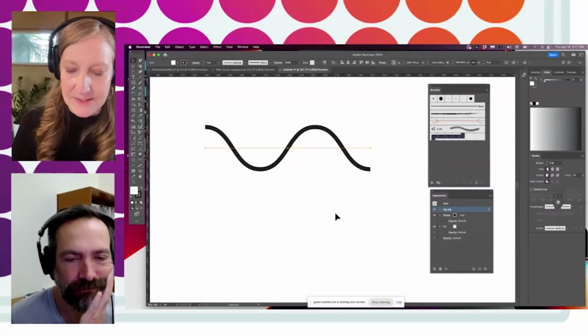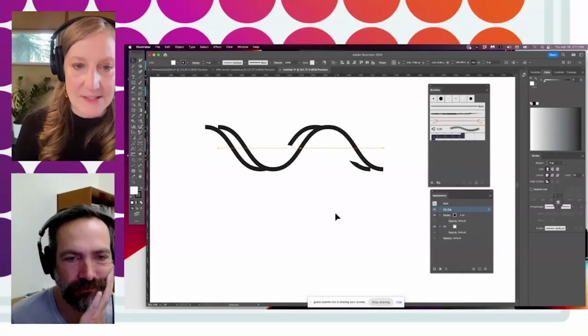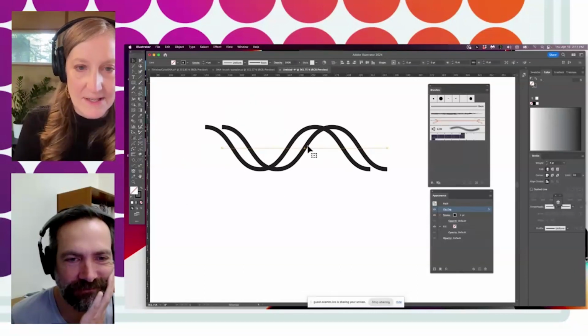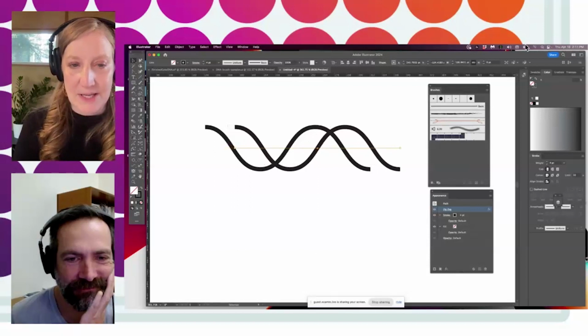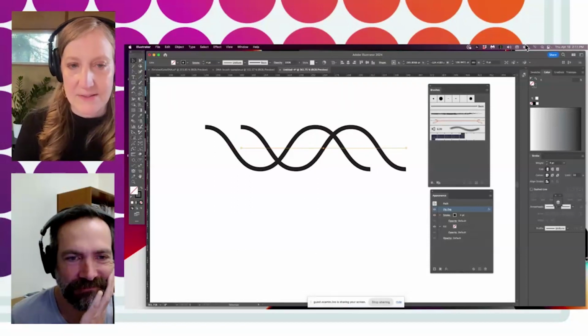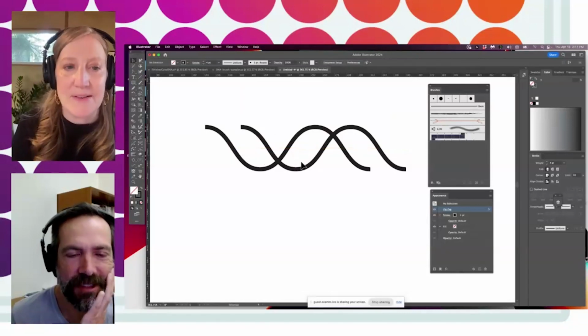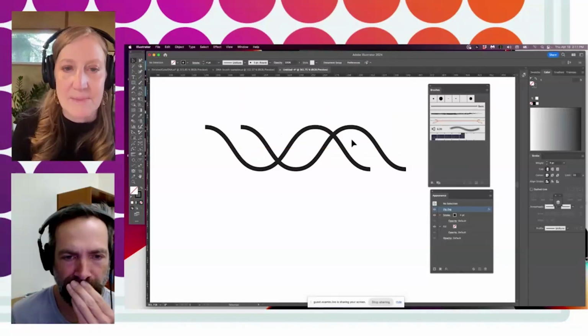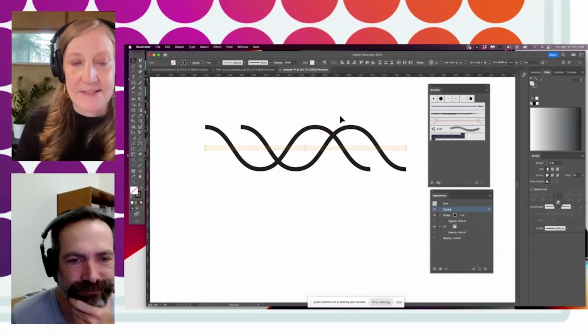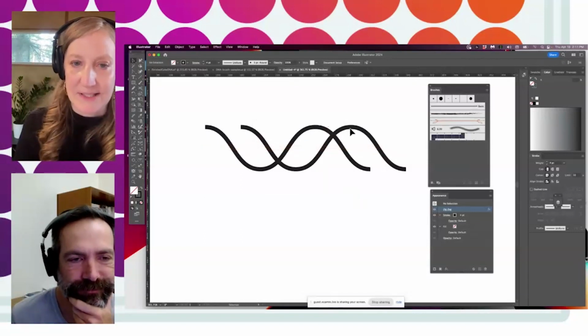I do Command C, Command F to copy and paste in front, and then I'm just going to nudge it. Whoops, I have a fill. Turn that off. I'm just going to nudge it to get it to where it looks like what I want. That's the major groove and the minor groove in your DNA. So already this looks a lot like DNA.